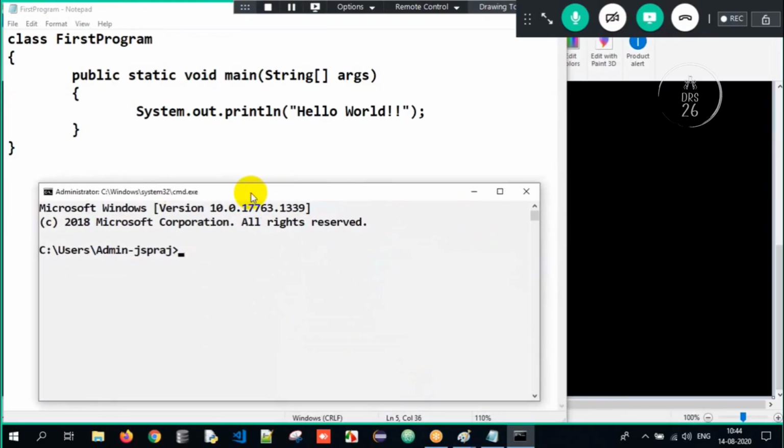Now, where is your control pointing to? It is pointing to C users admin. But where is your Java program? Your Java program is on the desktop inside a folder called example, right? So you have to move the control to the desktop. So you will tell cd desktop. When I tell cd desktop, cd stands for change directory. I am changing the directory to the desktop. I am moving my control to the desktop.